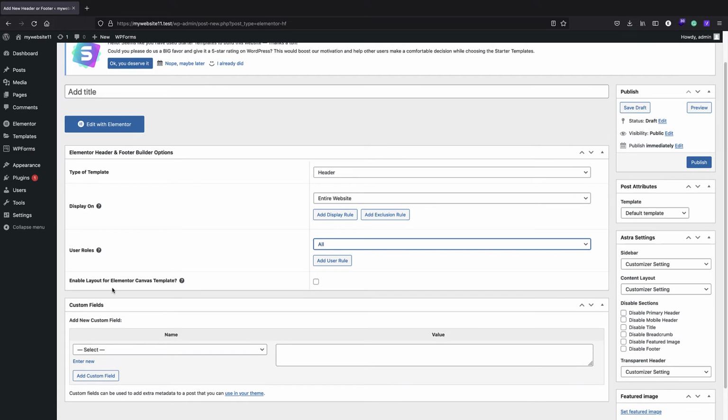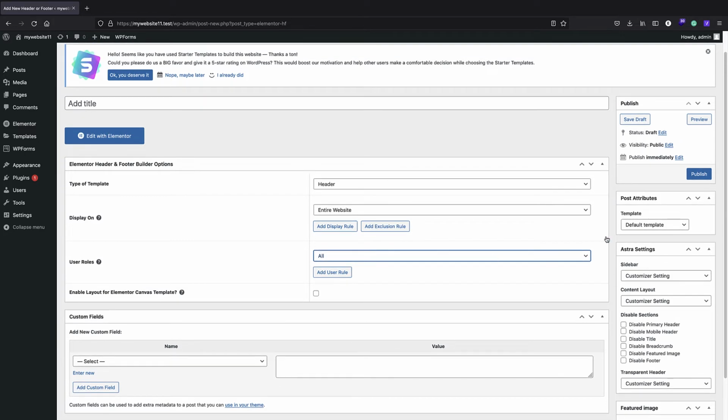And here we have a checkbox that says enable layout for Elementor canvas templates. So Elementor canvas templates are templates that do not show header and footer, so they are completely blank pages for creating landing pages. But you can display the header and footer on those pages. We do not want to do it, so it's just fine as it is. And now I can just publish it.